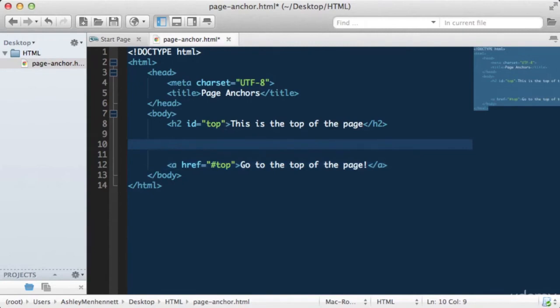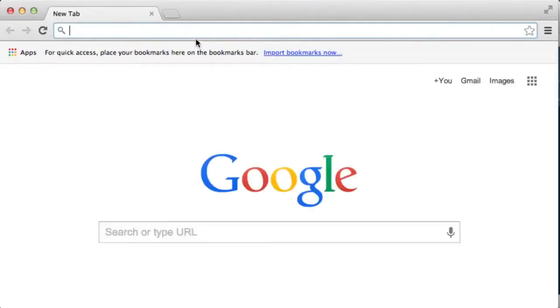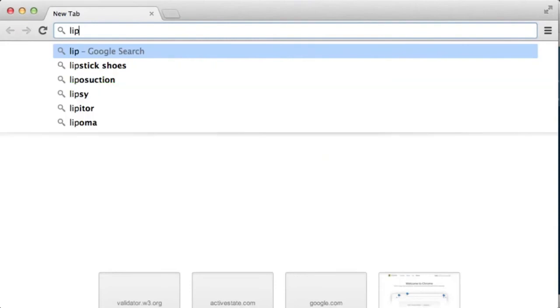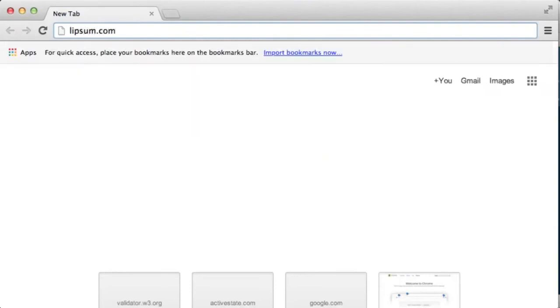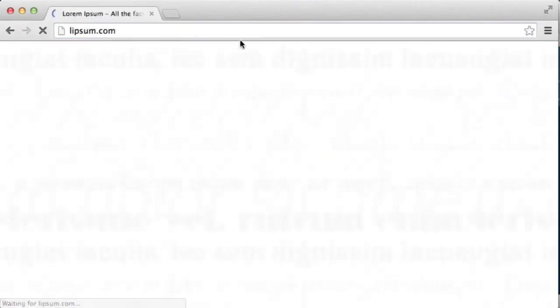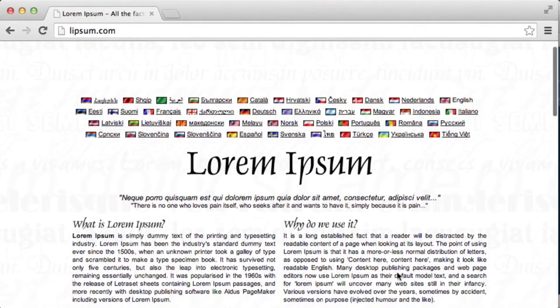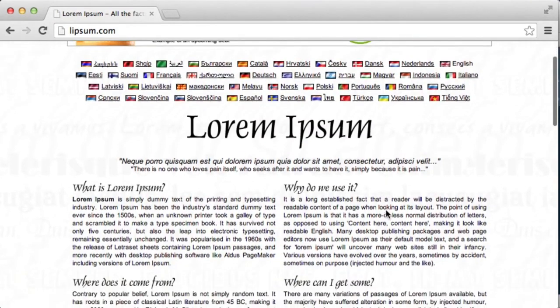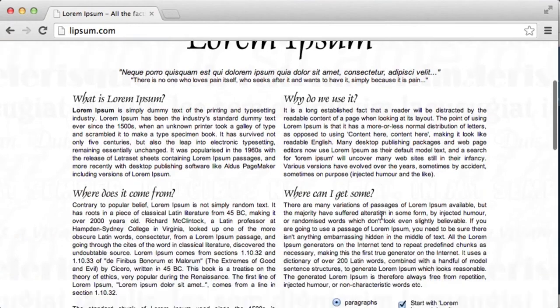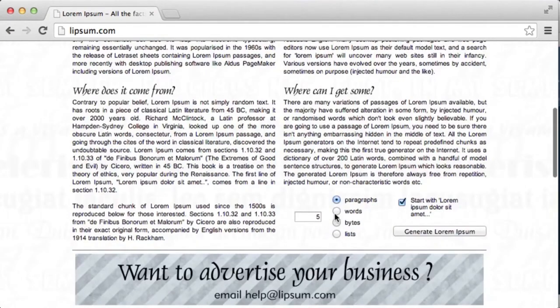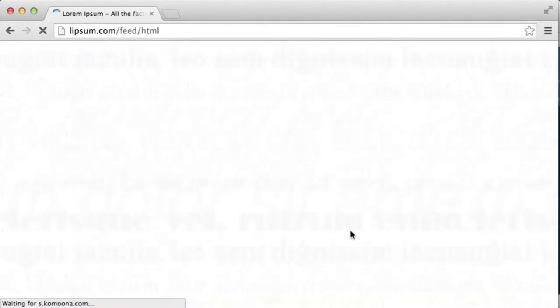So now we need to generate some text. So we're going to head over to lipsum.com. This is the home of lorem ipsum, and that's pretty much the go-to dummy text of the web. It's very handy to use for such things as placeholders when you're working with a web page and you need some placeholder text.